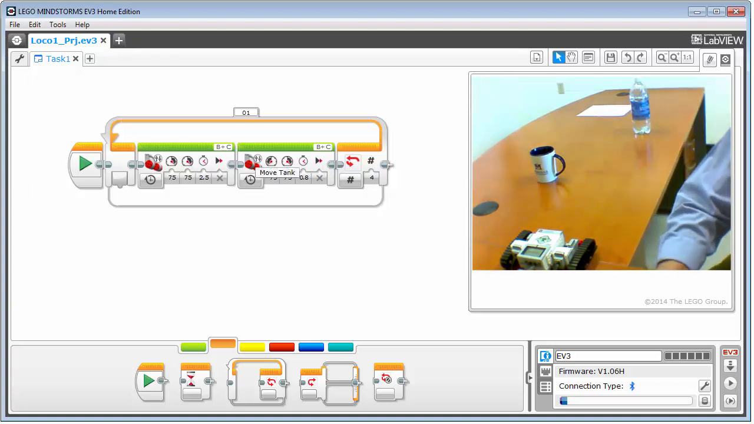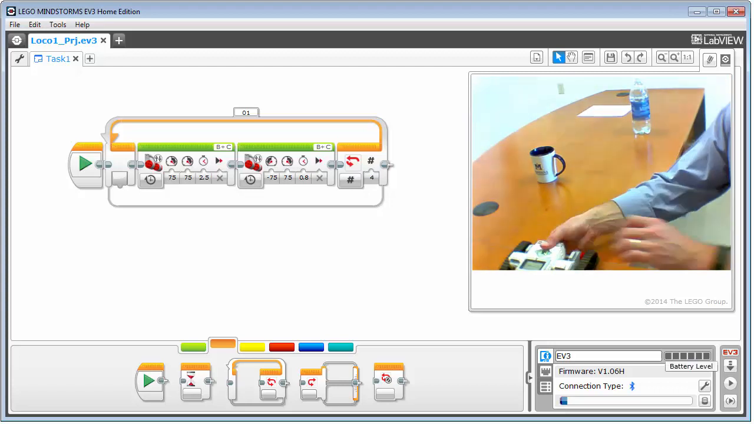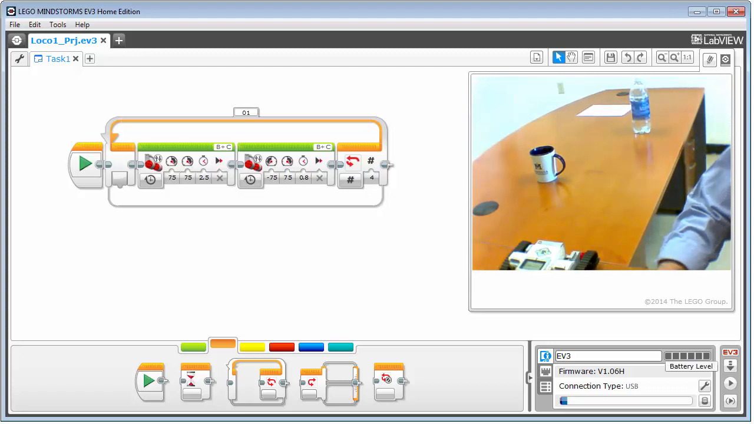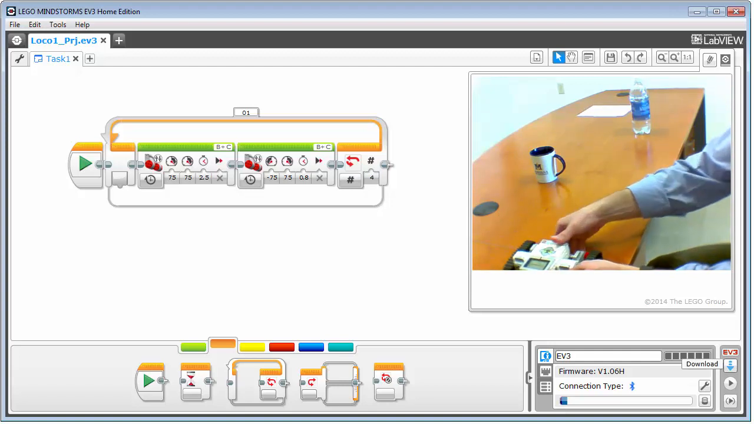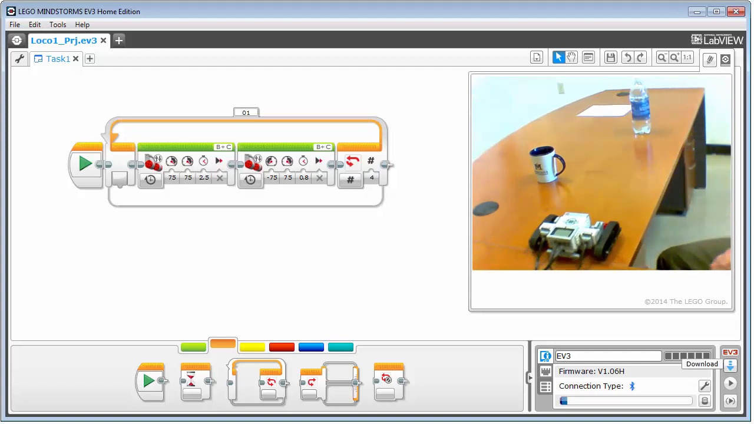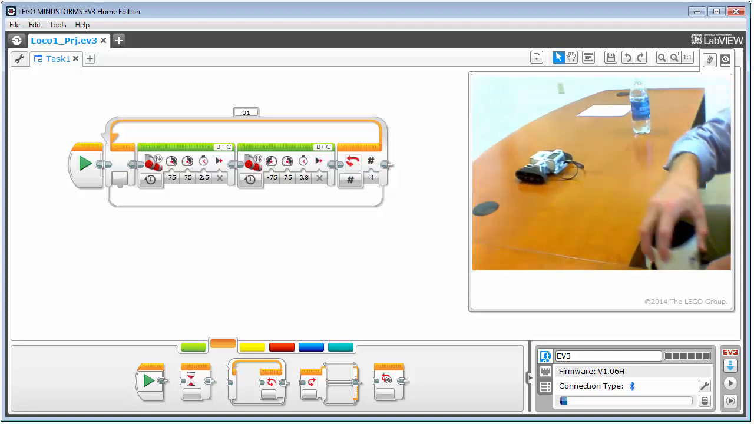Okay, and I'll use a coffee cup, and let's see if we can download this. So I'll go ahead and connect my cable and download, and let's see how this works. So I browse over to my local project, my loco project, and I have task 1, and here we go. And I'll move my coffee cup in case it gets hit. Okay, so there it goes.